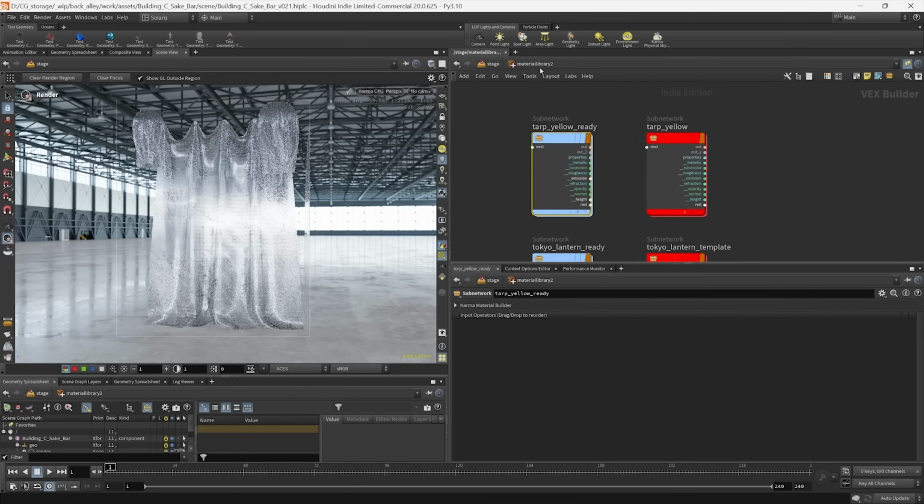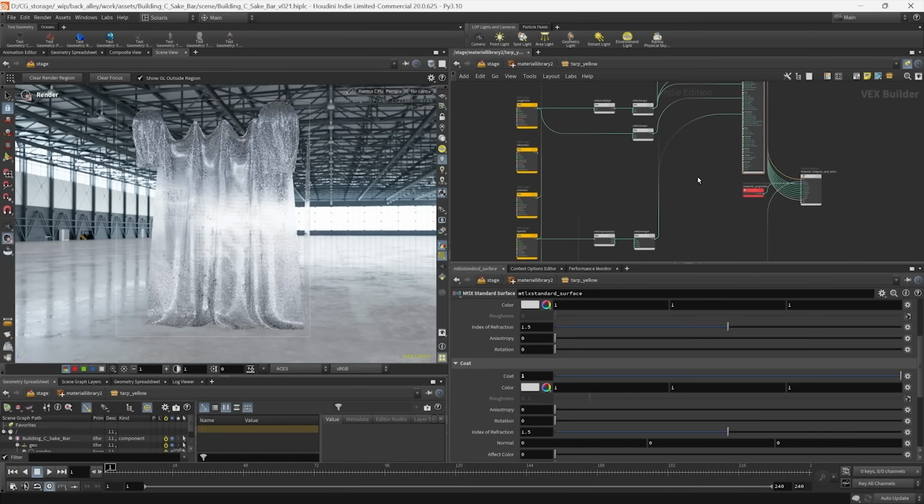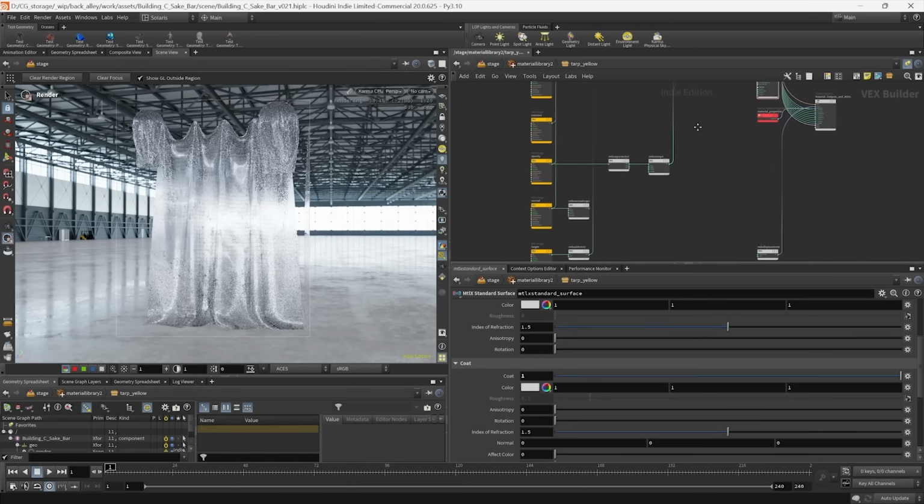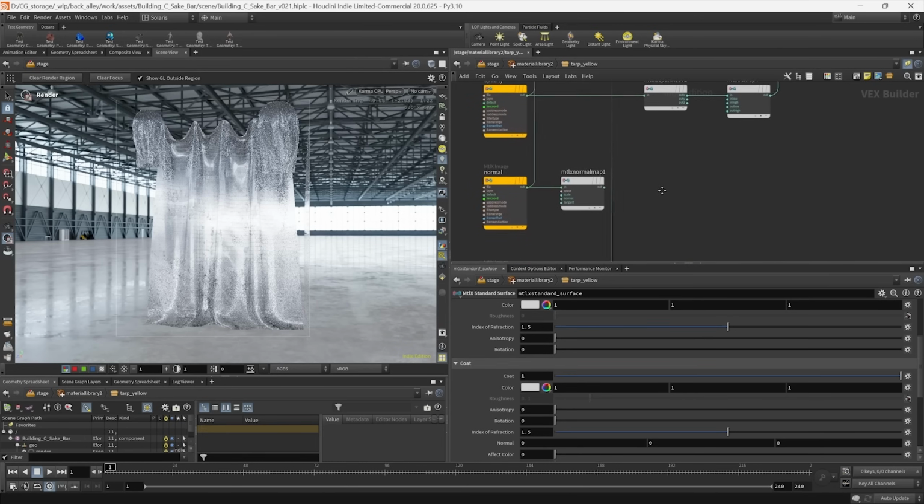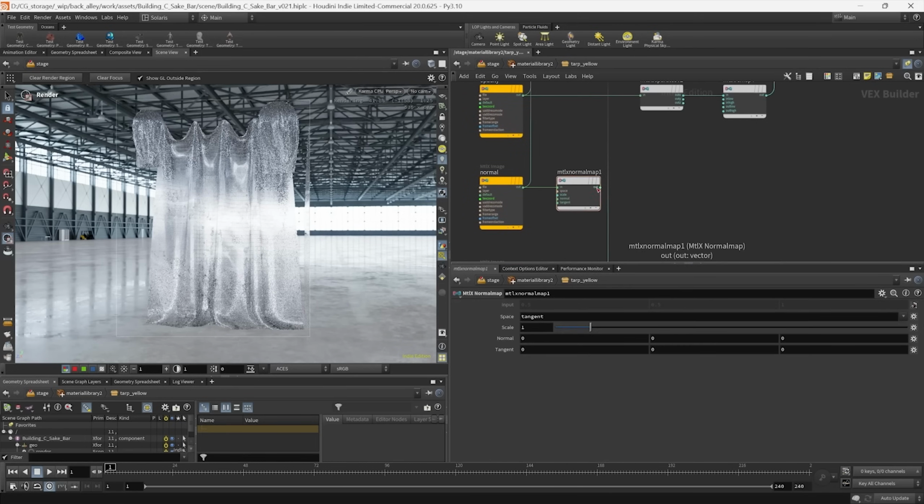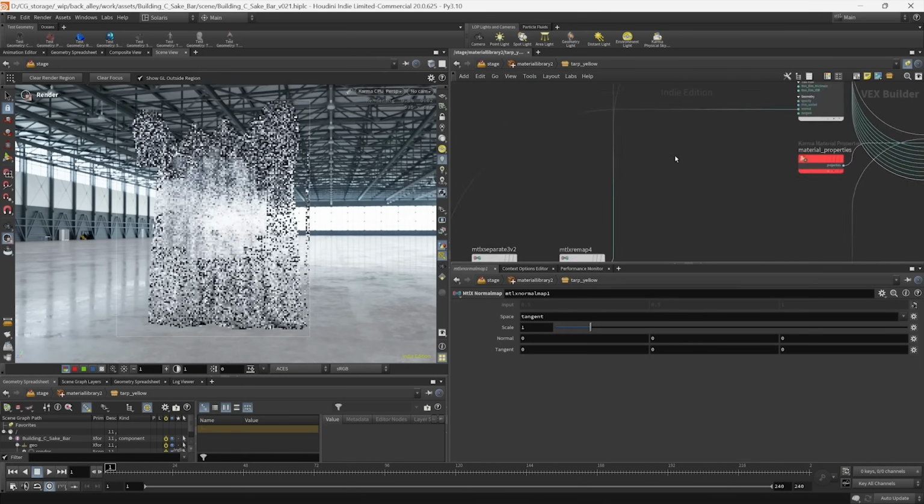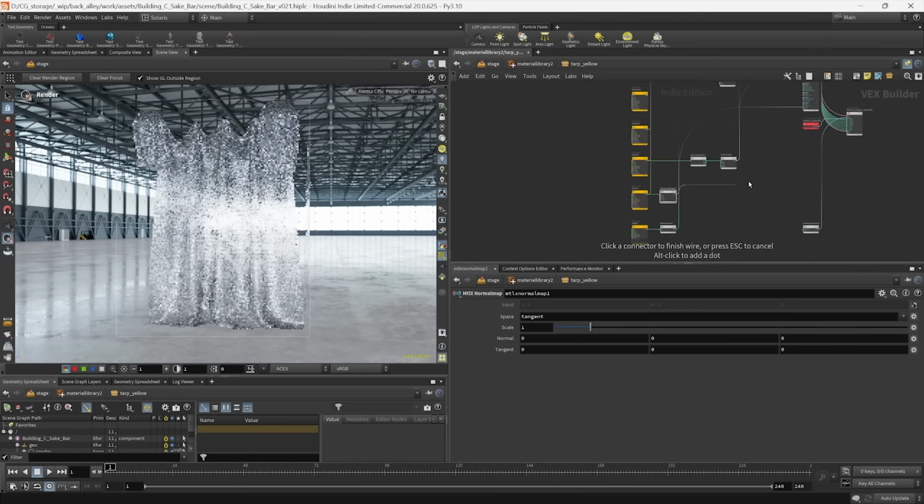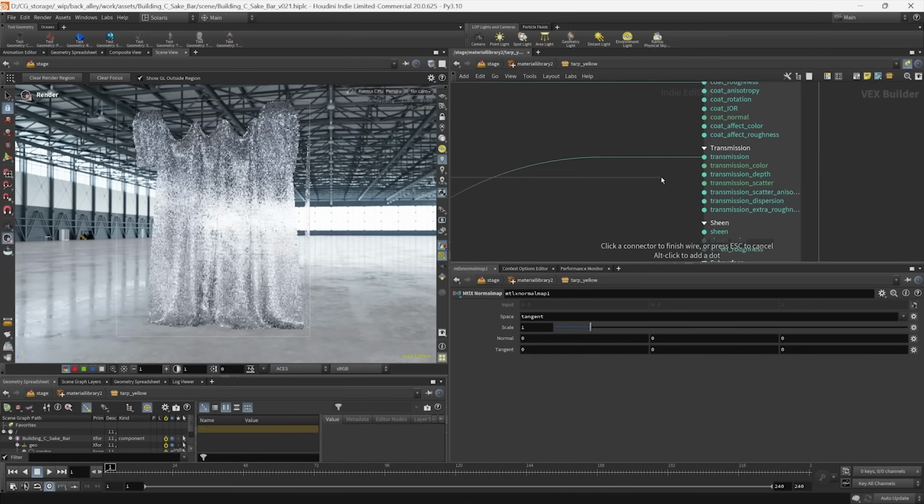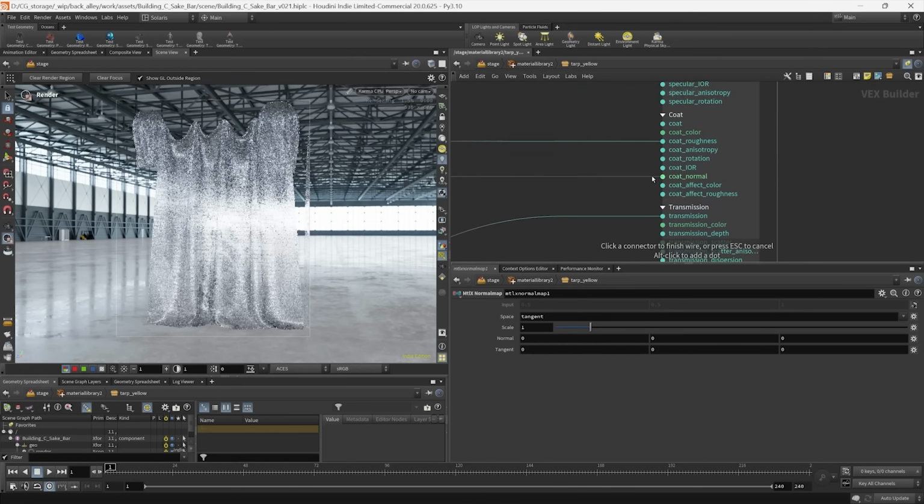Almost everything is done here. The last thing that I want to do is to bring back normals. We need to plug it into this normal input, and of course into the coat layer, coat normals.